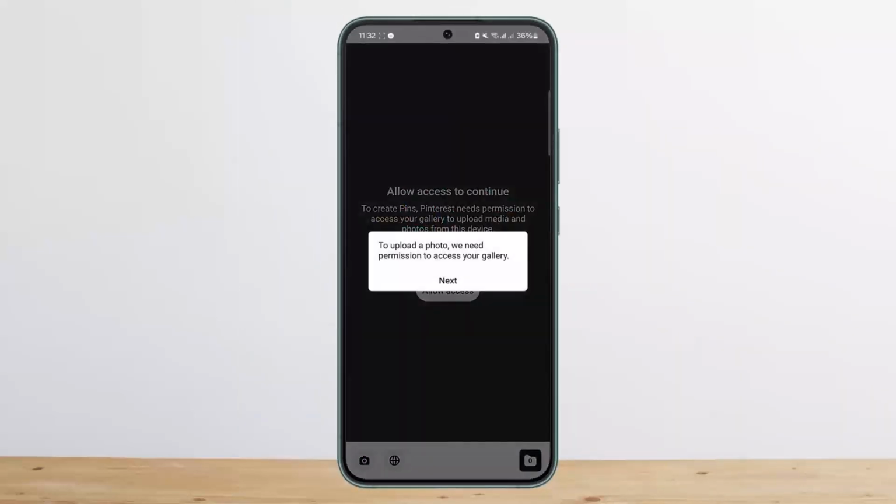Then you will need to give access to your phone storage so that it can access your gallery and videos, and there you want to select the particular video, post or GIF that you wish to upload, and then go ahead and post it. So this way you can post on Pinterest.